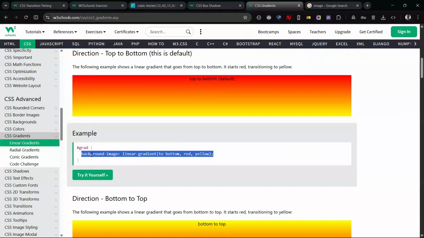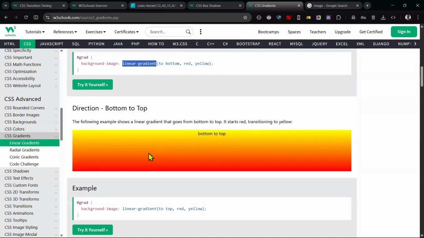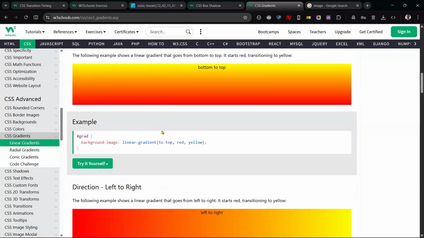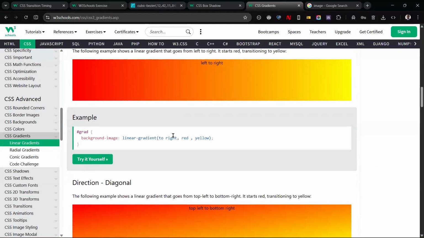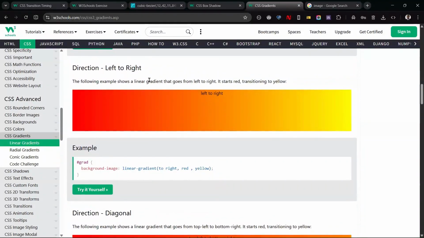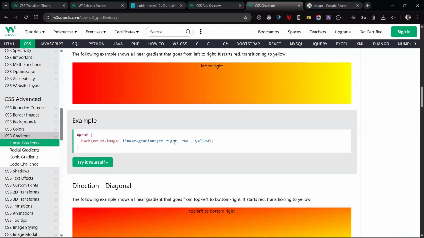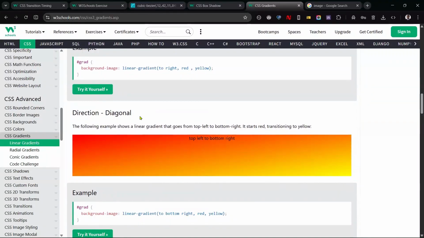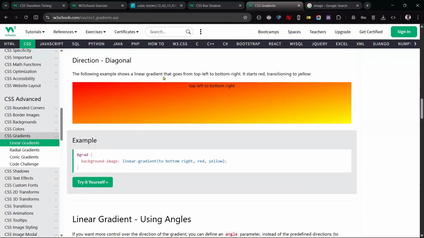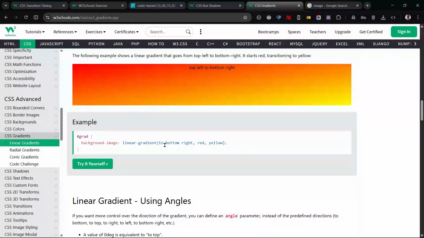But if I don't want this, so this one is the bottom one, the top you see, and then left and right, you can also do that and say "to right". So it also gives you these colors to the right. Diagonal, understand? So diagonal is like "to right", and then the linear gradient goes from top left to bottom right. It starts red, transitions to yellow, right? So you see "to bottom right". So these are the keywords that are very important. "To bottom right".